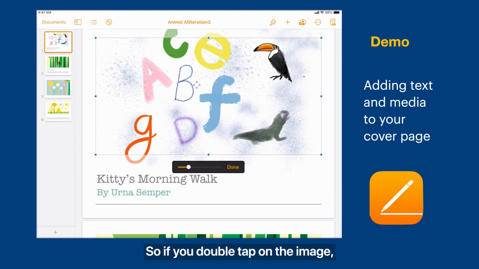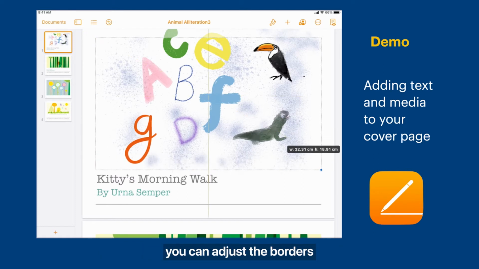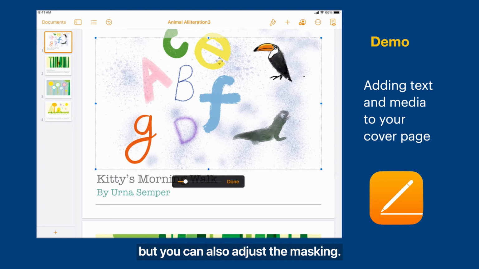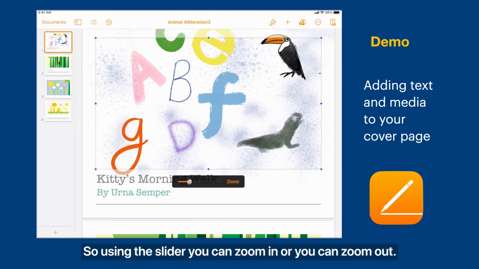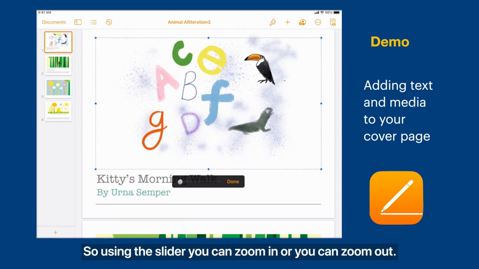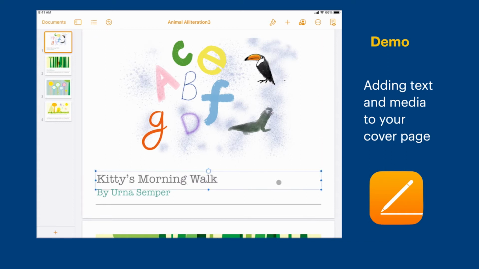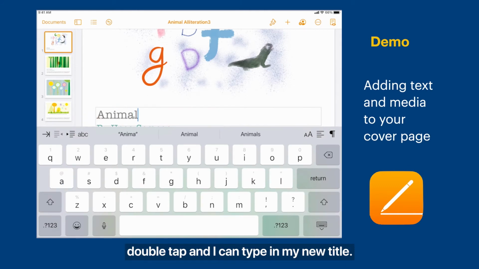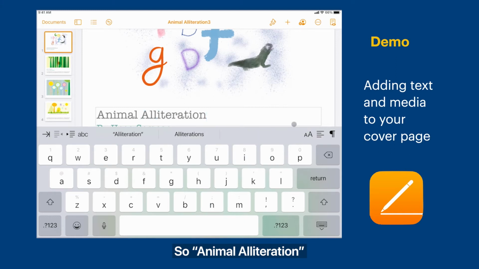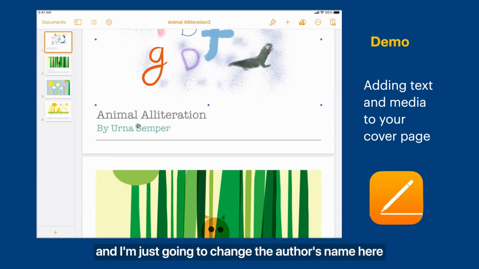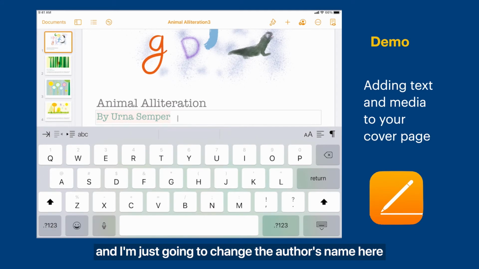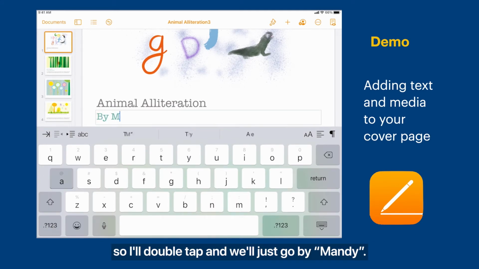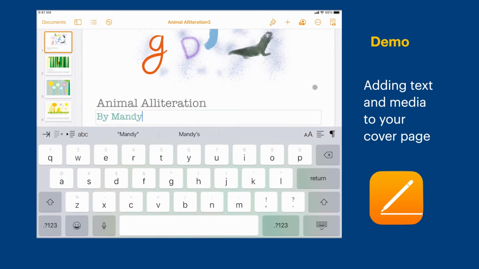So if you double tap on the image, you can adjust the borders, but you can also adjust the masking. So using the slider, you can zoom in or you can zoom out. Okay, so that's done. Now again, with the text, to change it, double tap and I can type in my new title. So animal alliteration. And I'm just going to change the author's name here. So I'll double tap and we'll just go by Mandy.